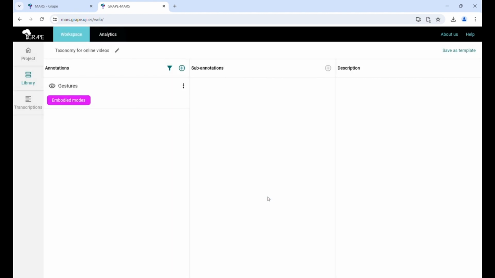That modified library will only appear in the project for which it was created. If you want to use it for other projects, you can do it by clicking on Saved as Template. This library will be saved on your computer, and you will be able to import it in your future analysis, just as we have done with the library in this tutorial.